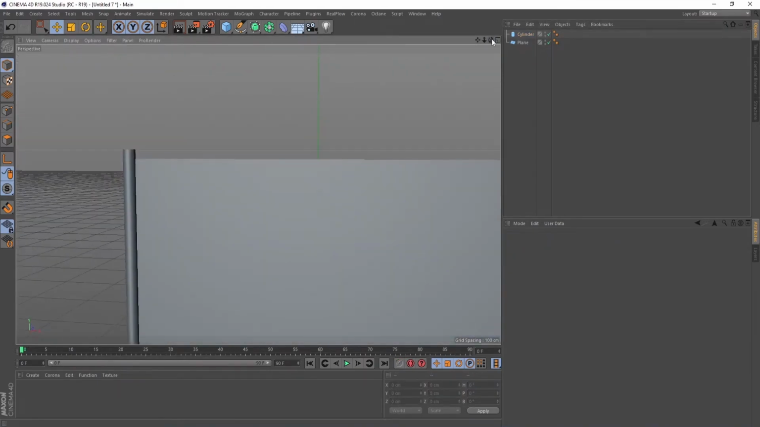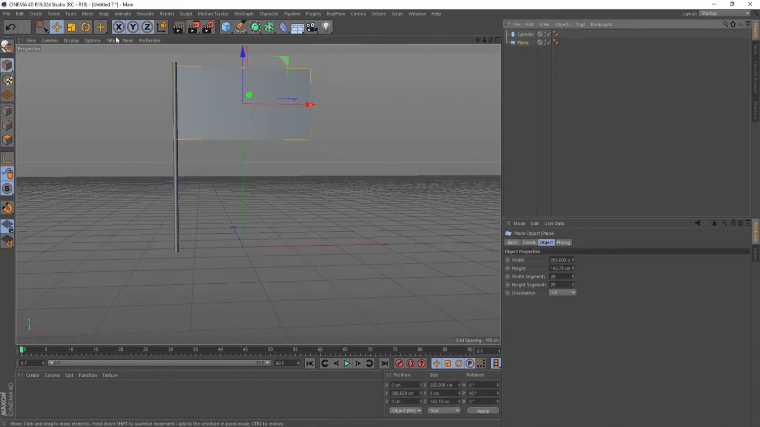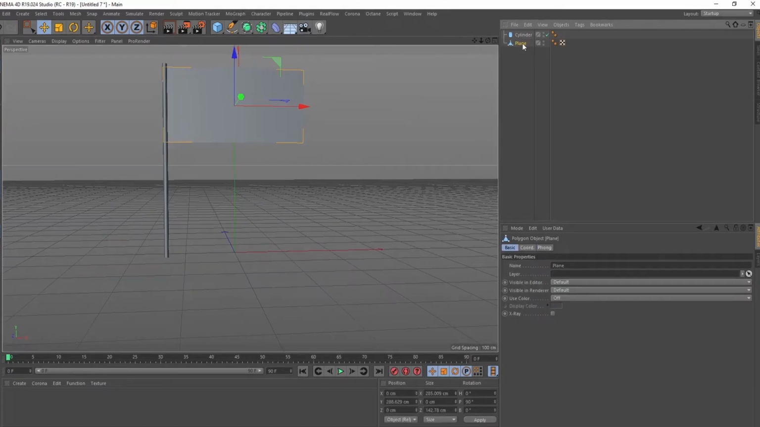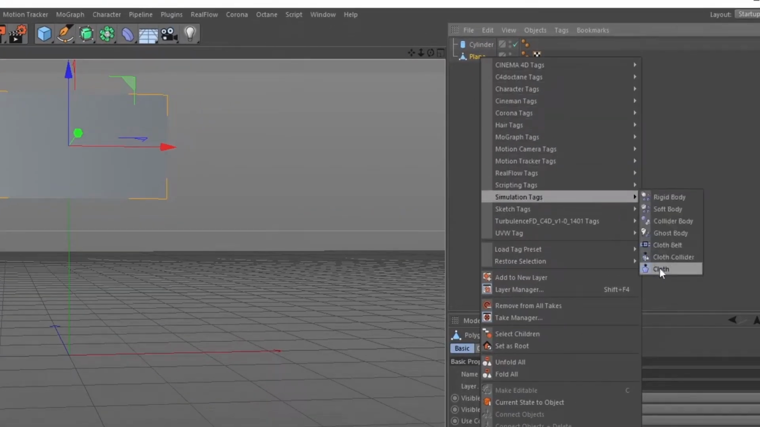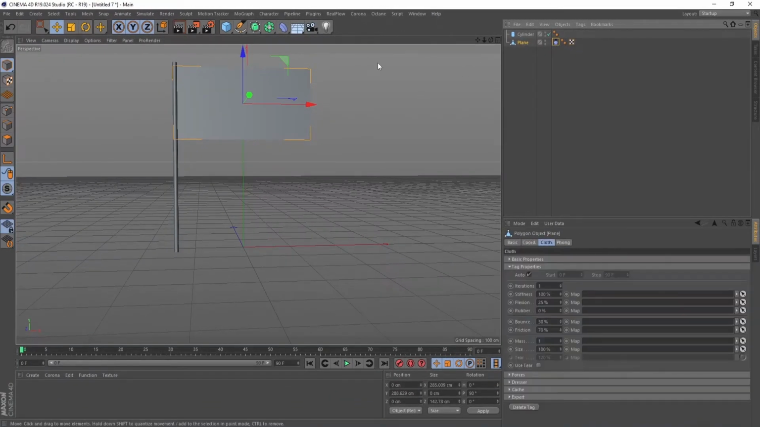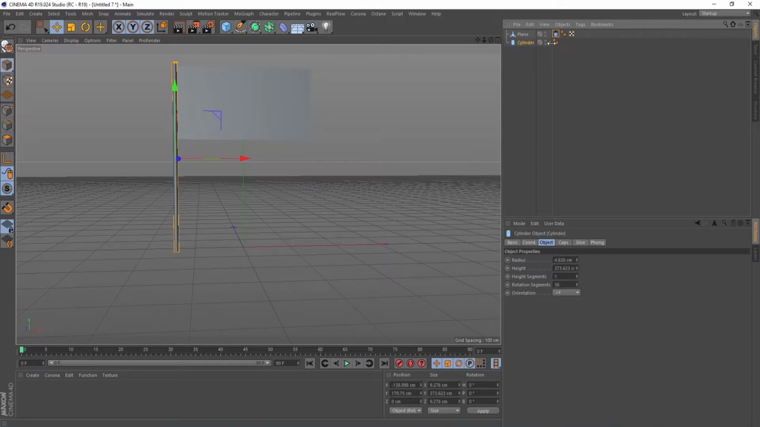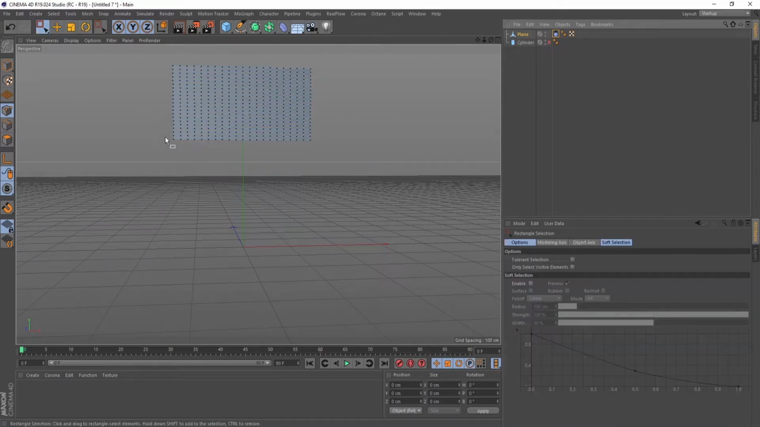Okay, now let me check this and see what's going on here. Make plane editable, right click and I'll go to simulation tags and I'll choose cloth. Uncheck the cylinder, then go to plane, go to point mode and use the rectangular selection to select some points at the top and some at the bottom like that.